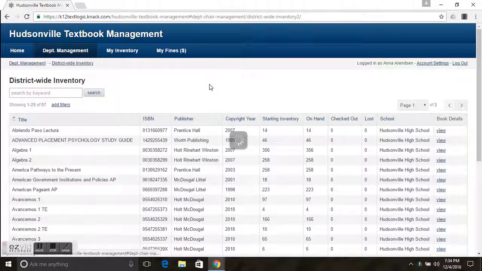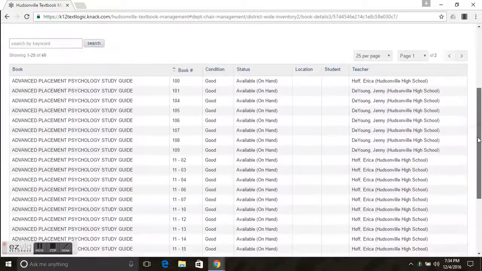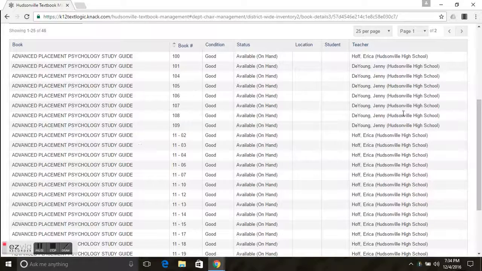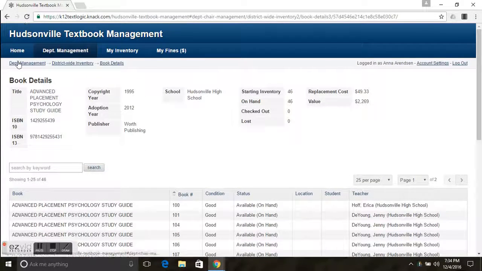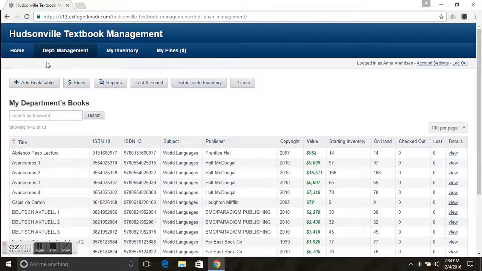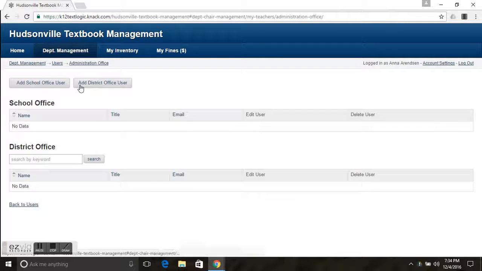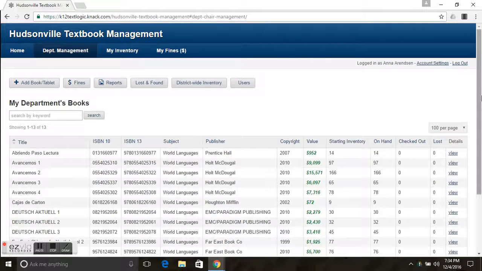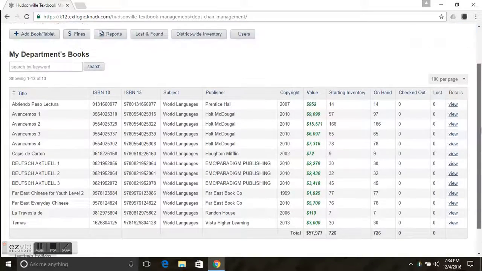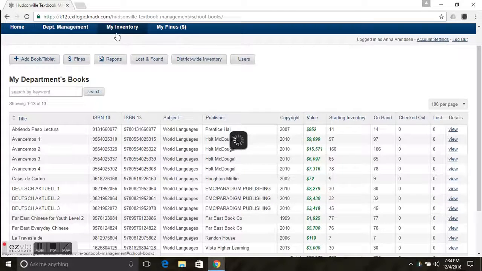And if we want to search every single book within our district, click on district-wide inventory. You can see which schools have certain quantities of specific books. You can also see the teachers that are assigned to each of those. And then the last thing you can use is users. This shows teachers in your department. You can view administration office. You can add teachers. Anything you need that can give somebody access to this platform is under the users tab.